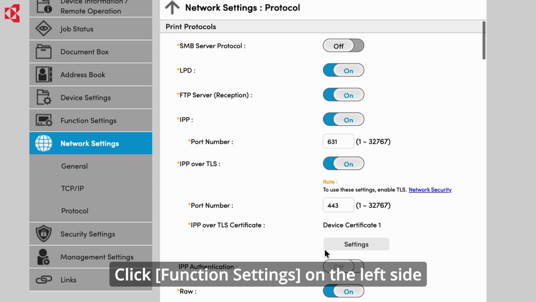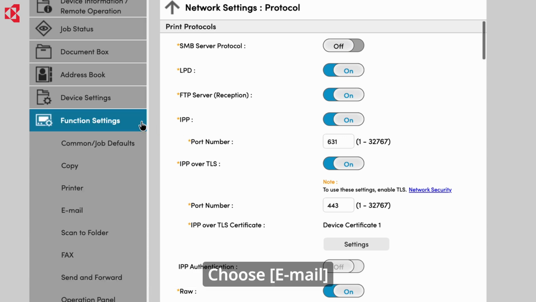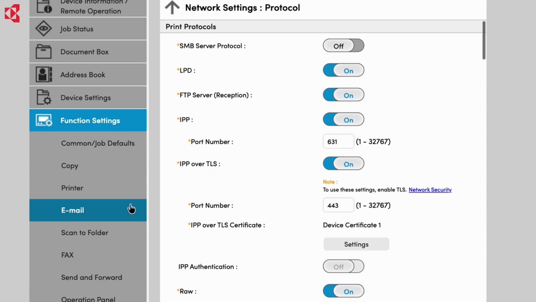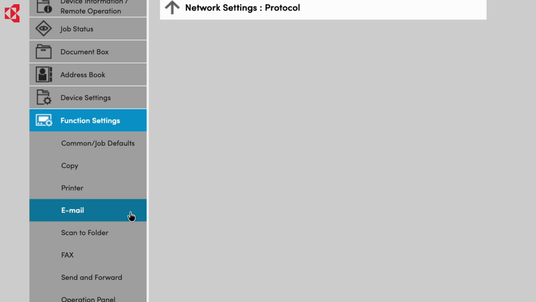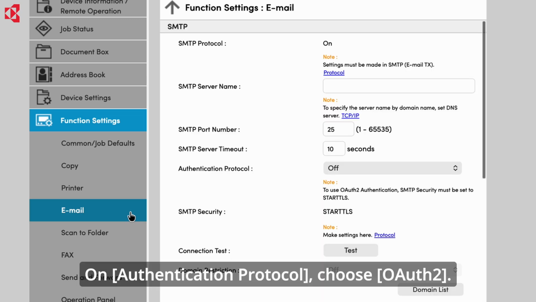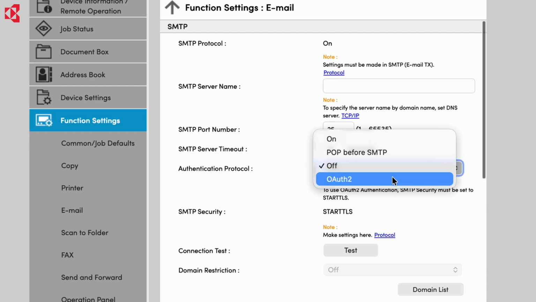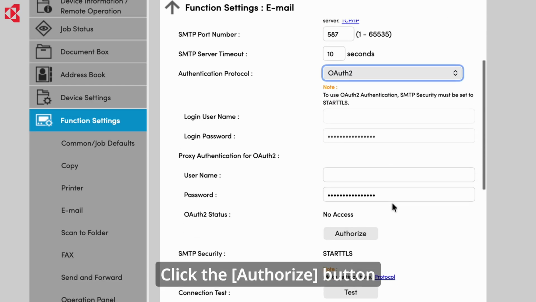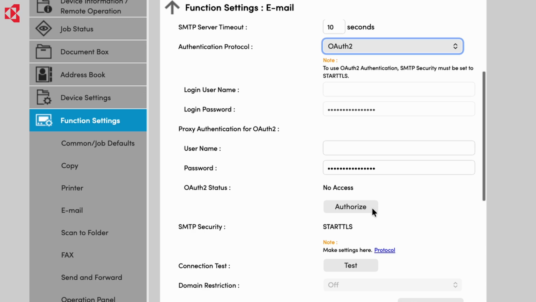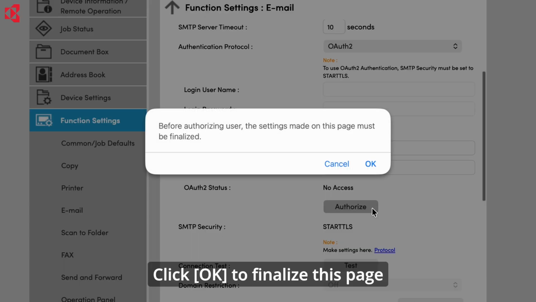Click Function Settings on the left side. Choose Email. On Authentication Protocol, choose OAuth2. Click the Authorize button. Click OK to finalize this page.